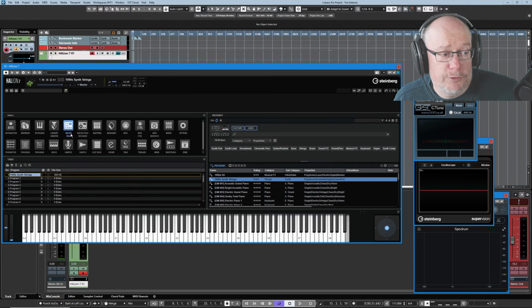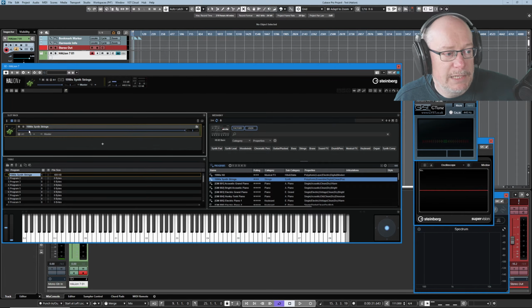So now above my program table, I want to select a slot rack. And here is the 1990s synth strings loaded into slot number 1. You get a lot of this default behavior without even worrying about it behind the scenes. Halion does as much intelligent stuff as it possibly can for you when you load a sound. So here's our program loaded into slot number 1.